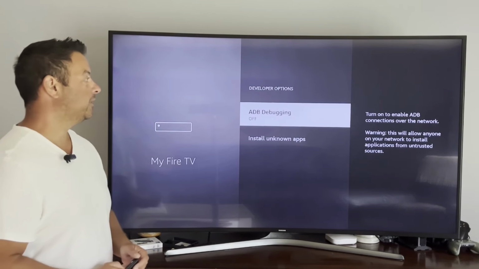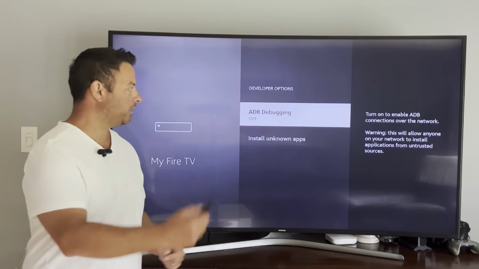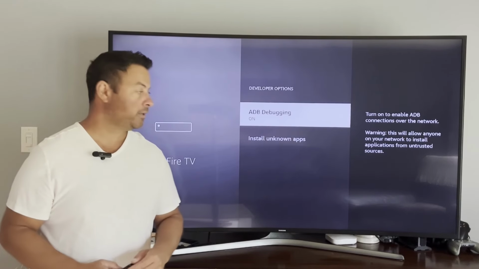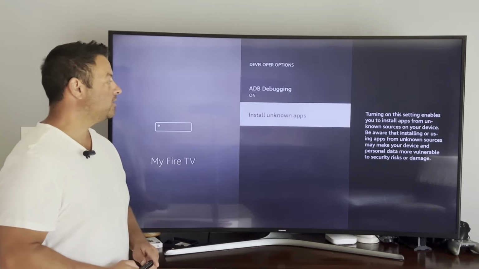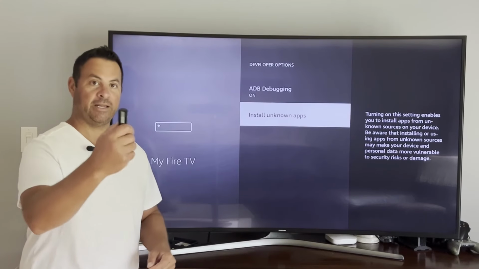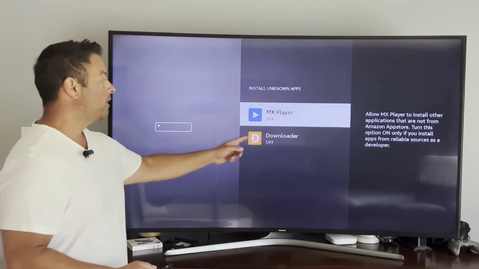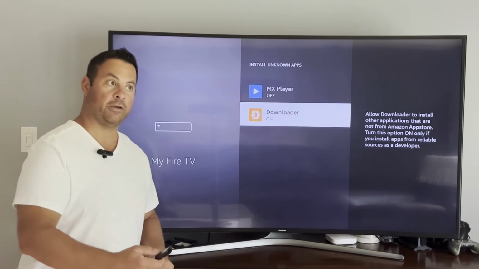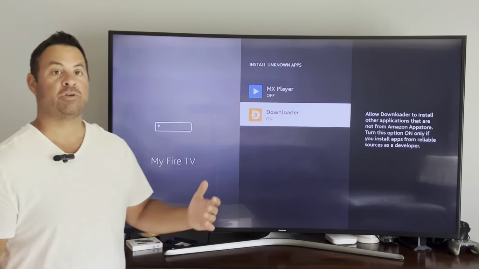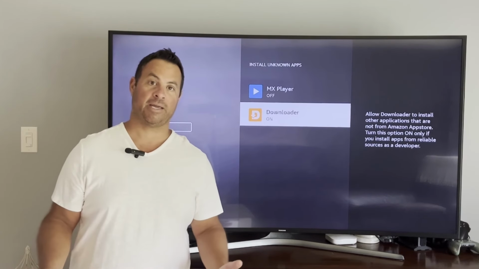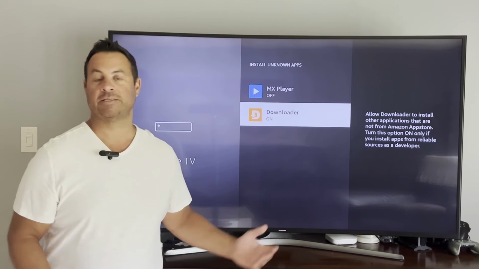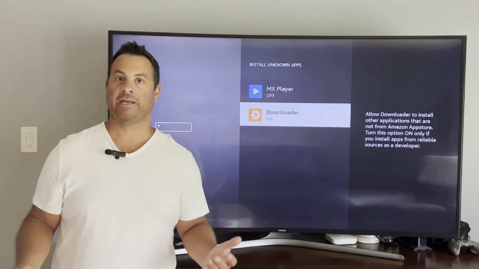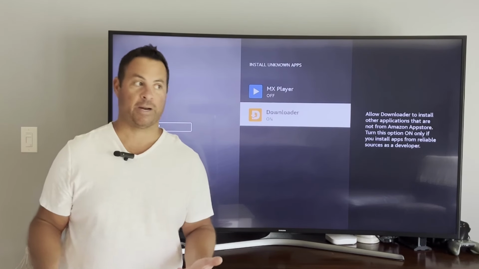Highlight it and select it. Here I have ADB debugging. We can turn it on. And then Install Unknown Apps. Highlight it and select it. And we have Downloader available to turn on. Now this enables Downloader to sideload applications onto our device, apps that we wouldn't really normally be able to get any other way.